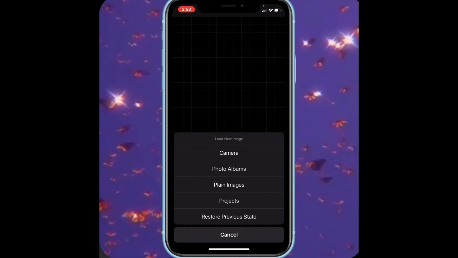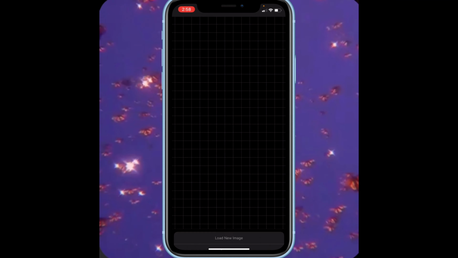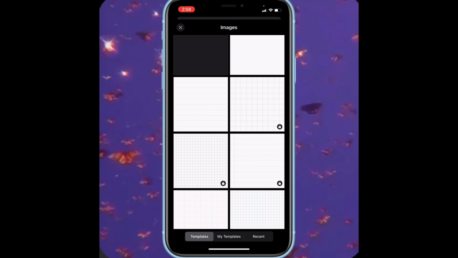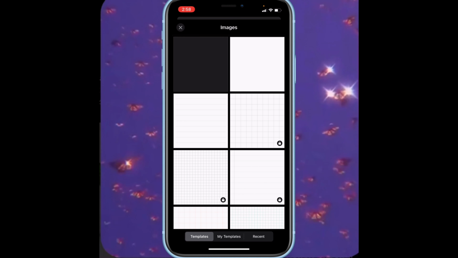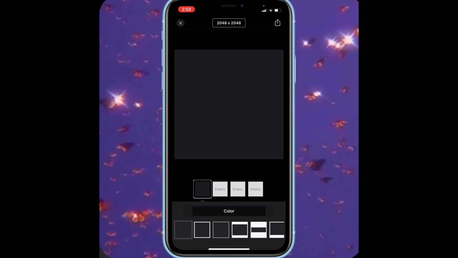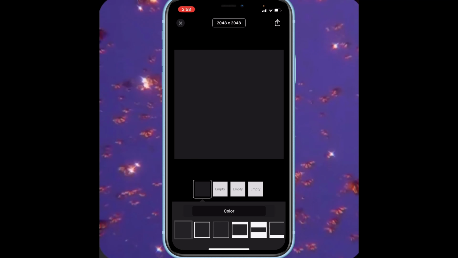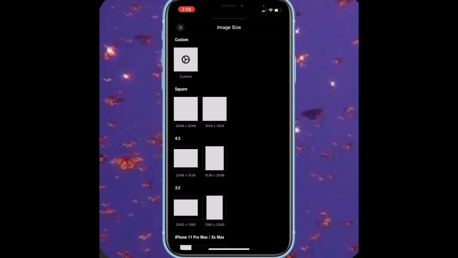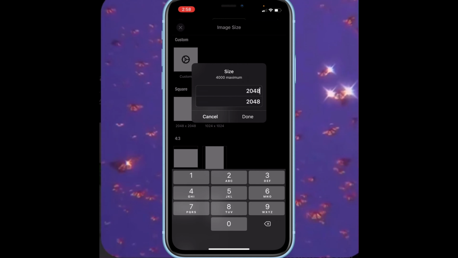So first, you're going to click on plain images. You can really click on any one, it doesn't matter, but I always go basic with the black. Now you're going to see the height and weight, whatever. Click on that and press custom.